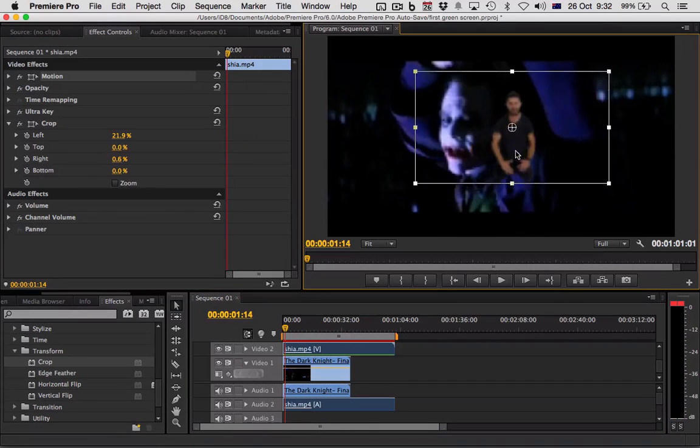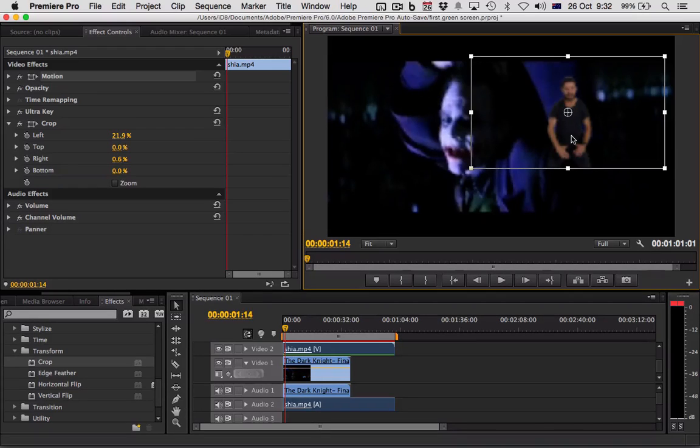So that's one of the main differences between doing green screen in iMovie and in Premiere. You have a lot more flexibility in Premiere.